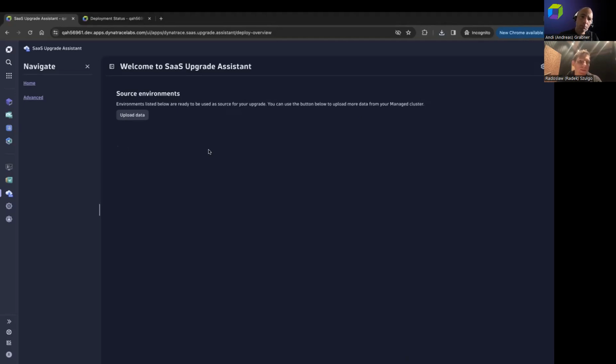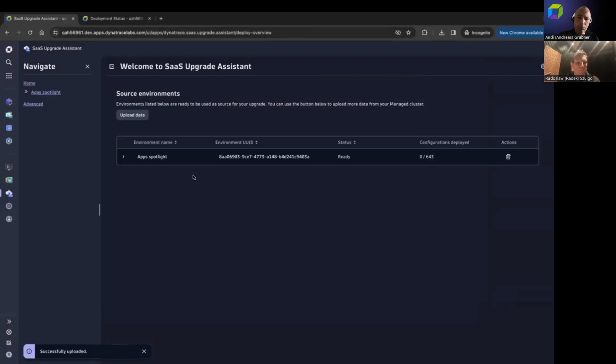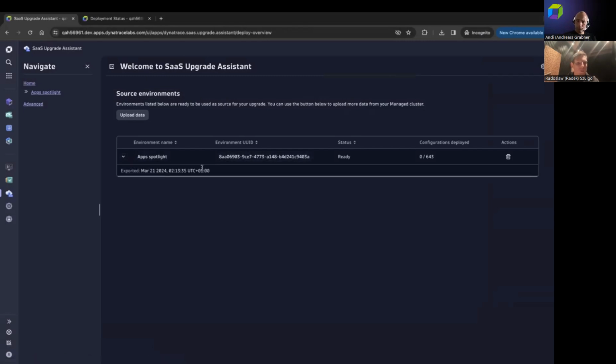So the assistant here guides us. First thing to do, we need to upload the data, obviously. And that data is the data we've just exported. And let's load it, right? So that's our environment we've just exported.